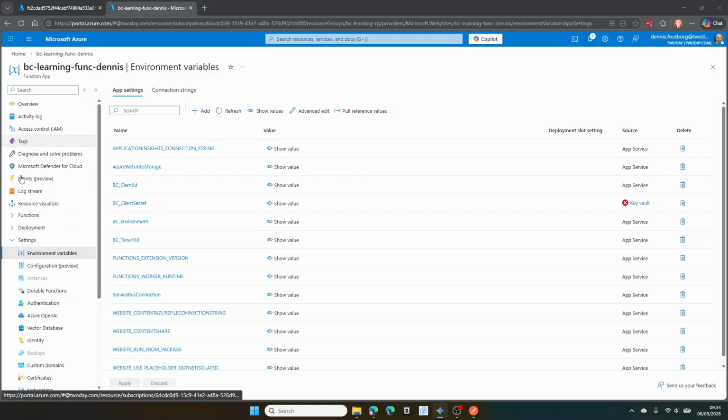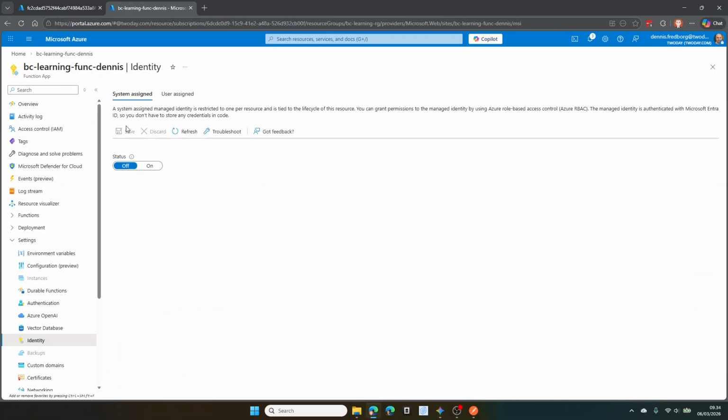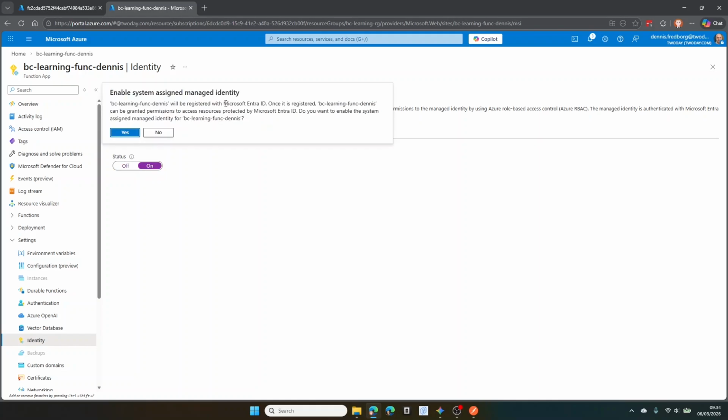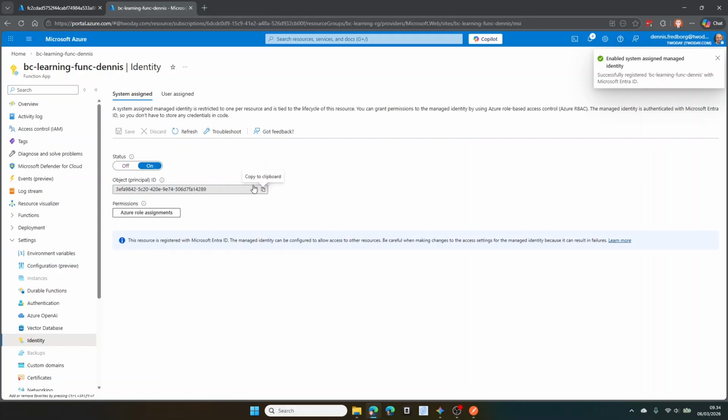Over here in our Azure function, we have something called identity. By default, its status is off. If you turn this on and we press save, it's going to tell you that we are now going to create an identity for our Azure function. So let's say yes. Now we have an identity, which is this. Now we don't really need this, but it's here.